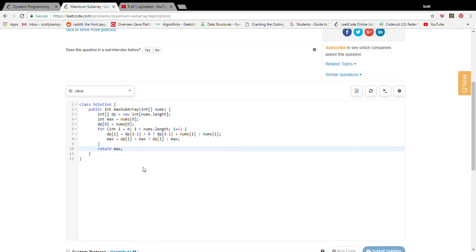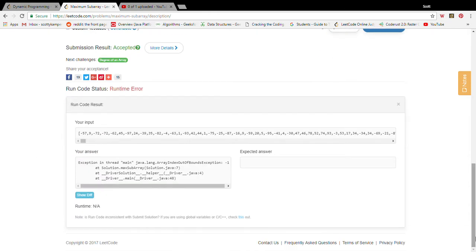And while we're waiting for that, again, this is called tabulation. Most of the dynamic programming videos we've done have been memoization, where we write some sort of recursive function. And that's helpful because when we come up with these recurrence relations, runtime error.